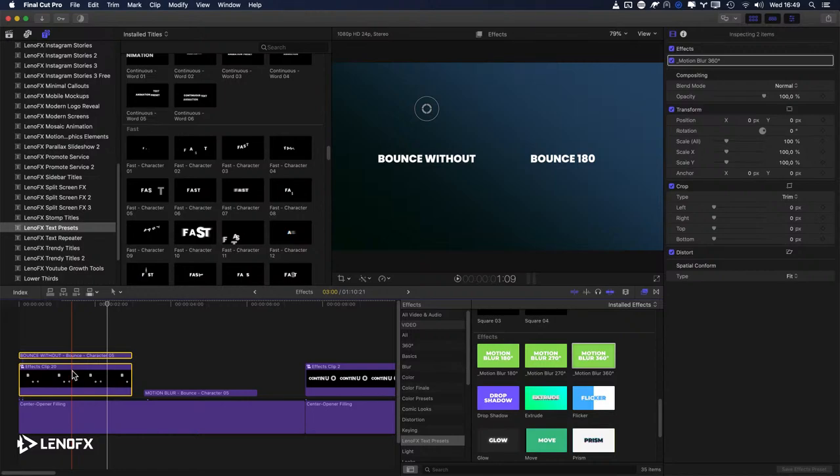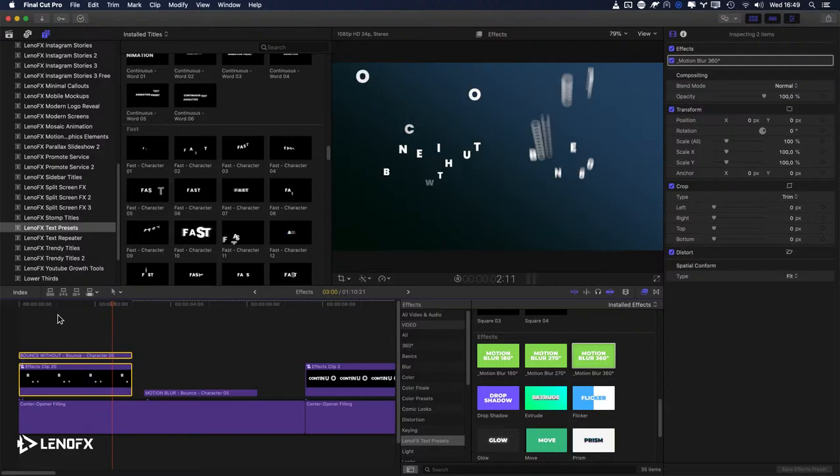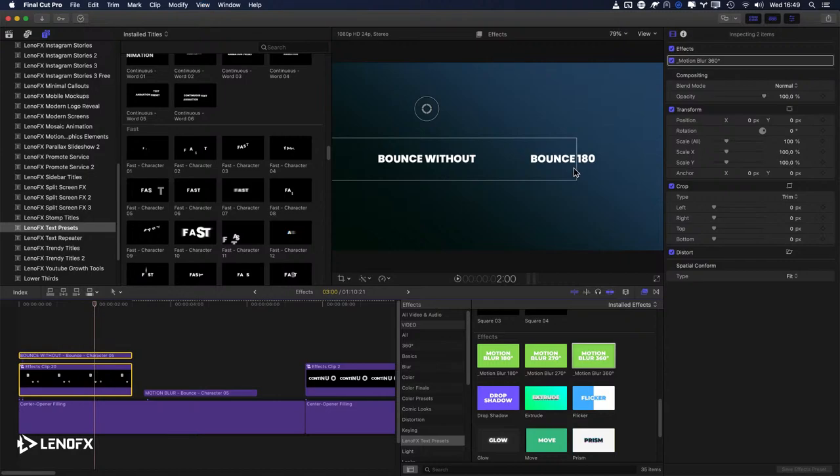I'm rendering. Now let's preview. Look, without and with. Okay, that's the effect of blur.